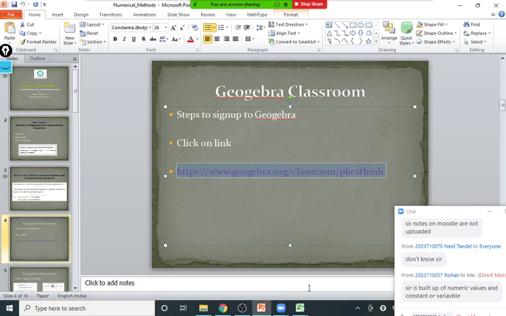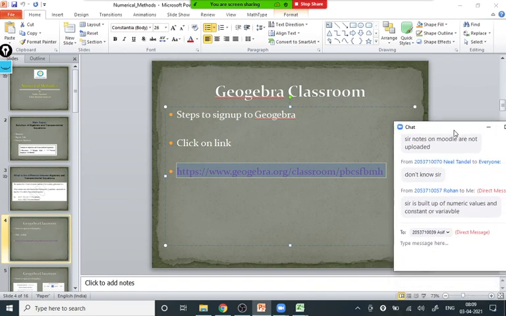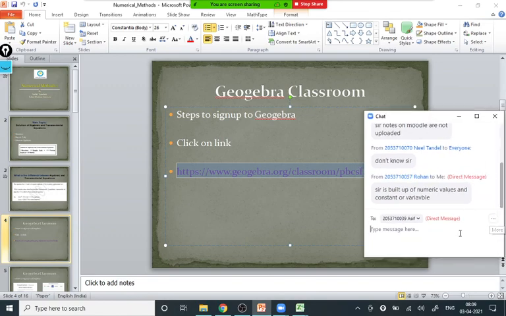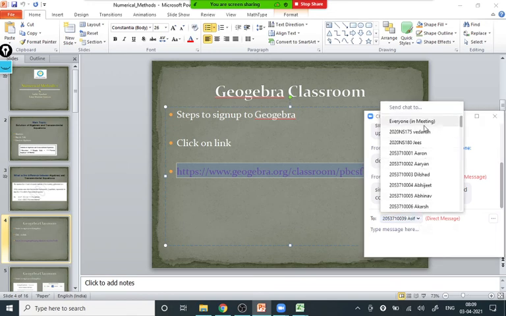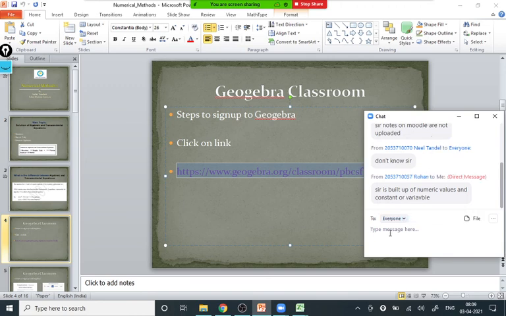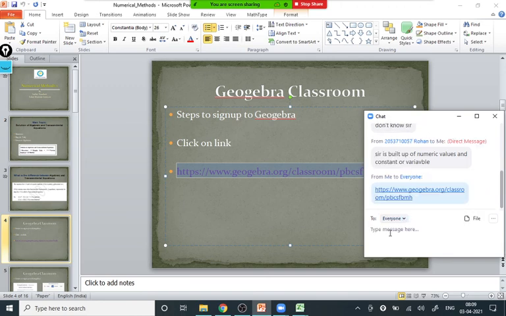When you have to use GeoGebra, it's better you do it on a laptop or desktop only. If you do it on mobile, you sometimes feel a little difficulty to type. Yes, you can do it on mobile also, I'm not saying that. So everyone click on this link.